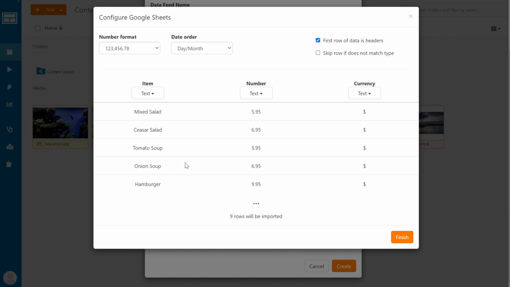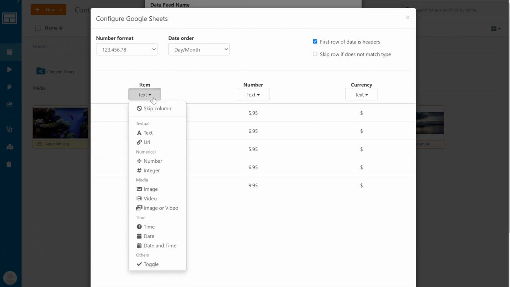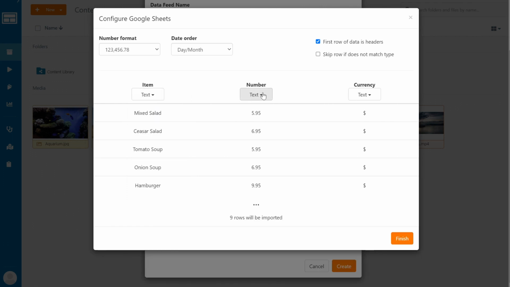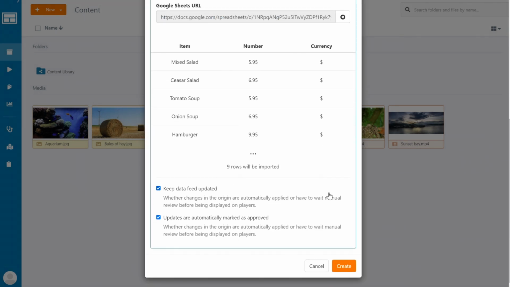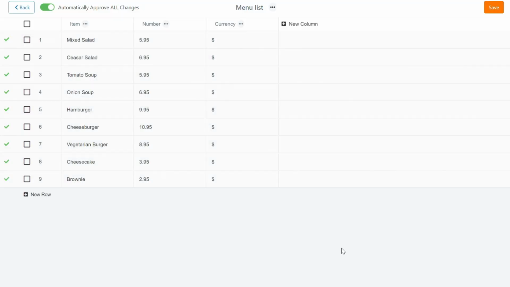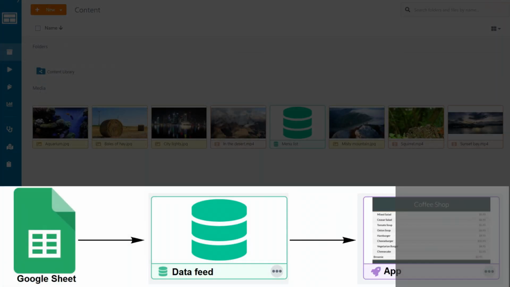Now you need to assign formats to each column in the sheet to make sure it's handled correctly. By default, all fields are marked as text, but as you remember, for our data feed we will need one text field and one number field, and an optional currency field. Once everything is set up, click on Finish, and we're back in the data feed settings. Hit the Create button in the bottom right, and your data feed is created. Here you can make further changes in the feed if you need to, of course. Once you're done, hit Save in the upper right corner, and your data feed is ready.